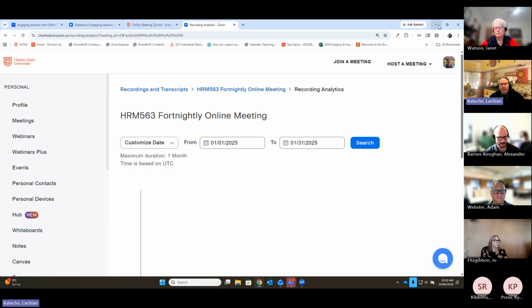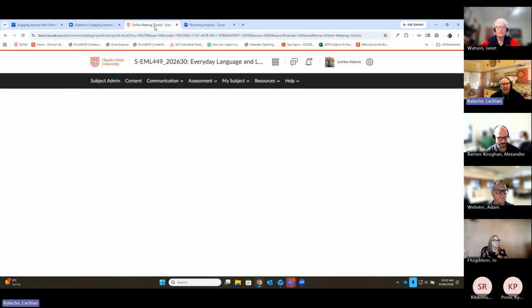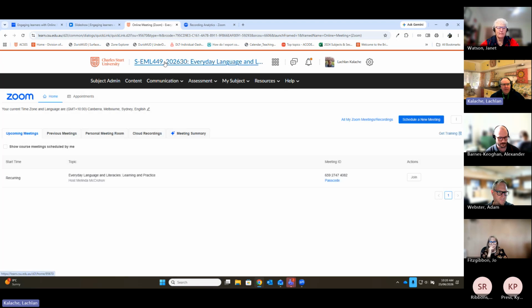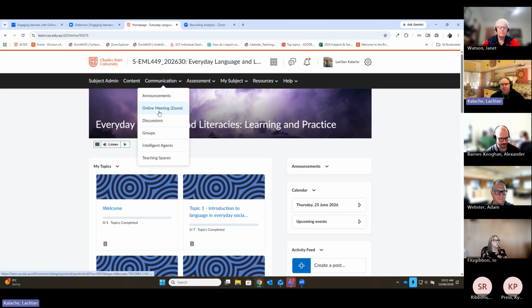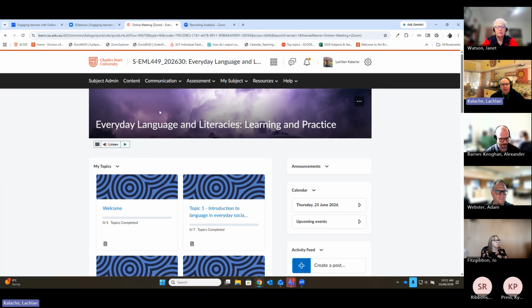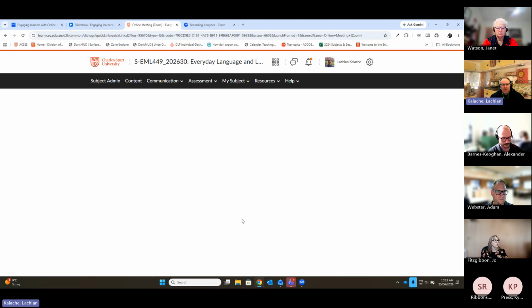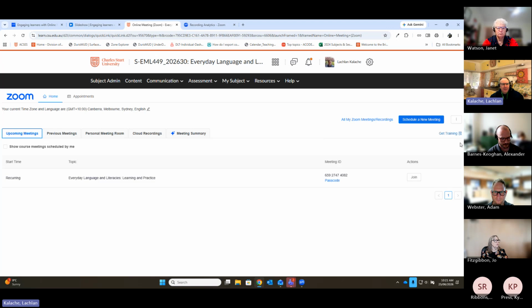All right, so let's now look at the third way of accessing Zoom when we talk about it and when we support Zoom, which is the LTI, which is our Brightspace integration. If we were to go into a subject site, and I've picked on this one for the moment, we find the Zoom LTI living underneath our communication tools. And it's the second option, online meeting Zoom. The tool itself takes a few moments to load. It will probably take a little longer for me because I have access to too much in the back end.